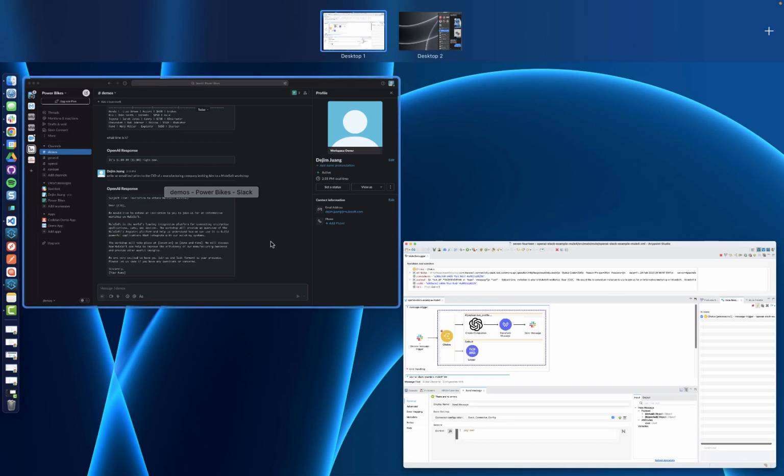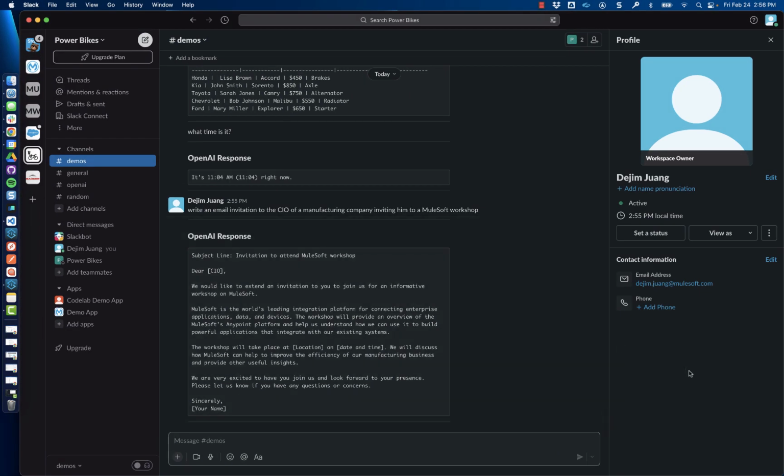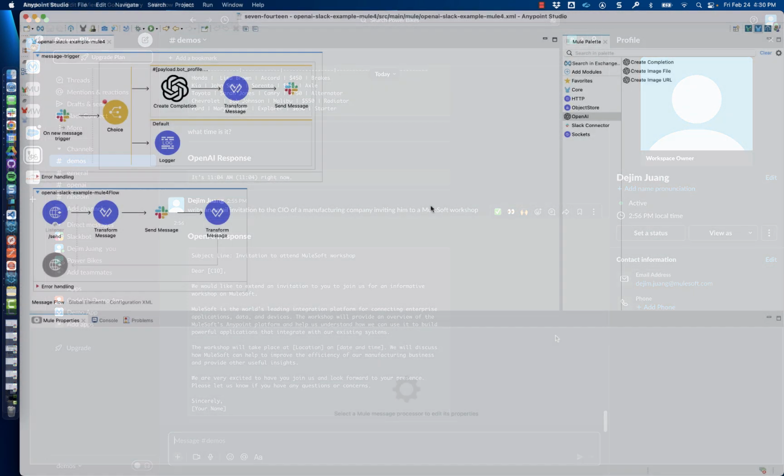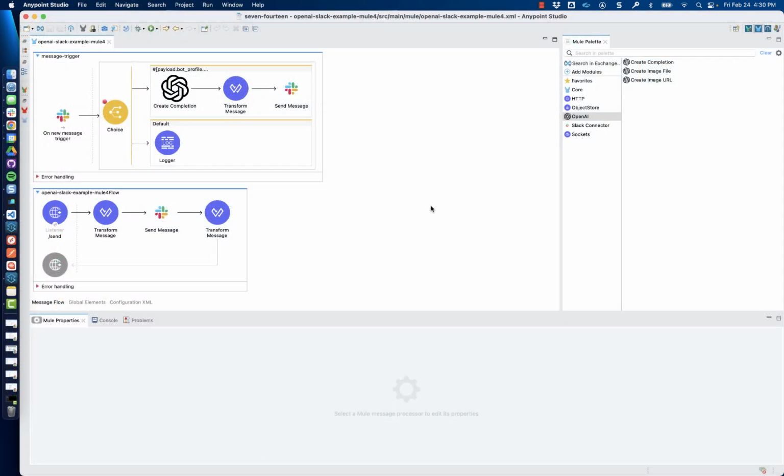So let's switch back over to Slack now. And you can see that using the connector for both OpenAI and Slack, you're able to easily create a bot that allows you to send prompts to have OpenAI create the completion or create the email, in this case, that you would send off to a user. Okay, so this is just one example of leveraging the OpenAI connector within a Mule project.